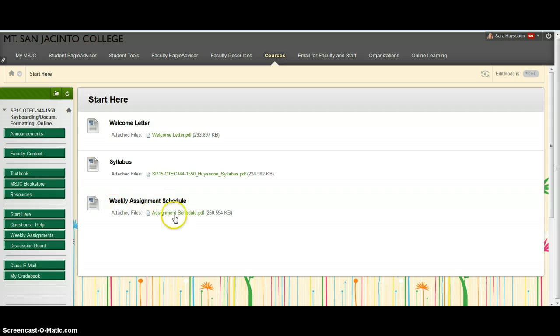For the weekly assignment, you click the assignment schedule file, and that's going to give you all the assignments for the semester. So for this week, I want you to read the syllabus, the weekly assignment schedule, and if you haven't done so, make sure you open the welcome letter.